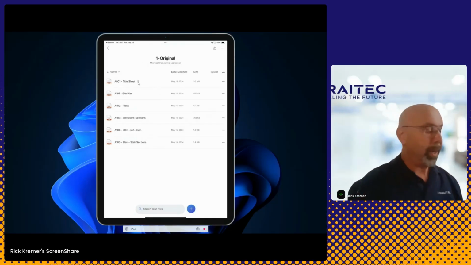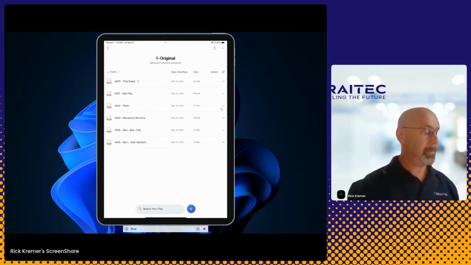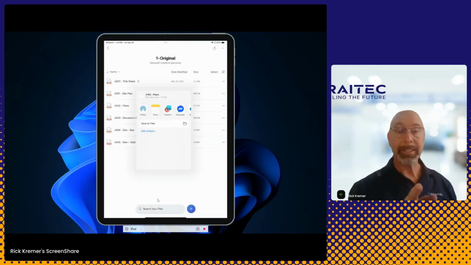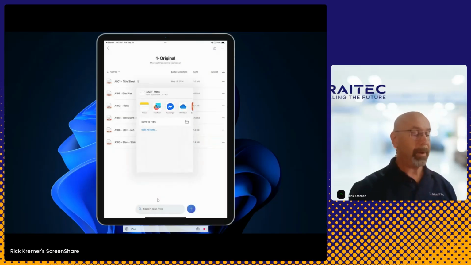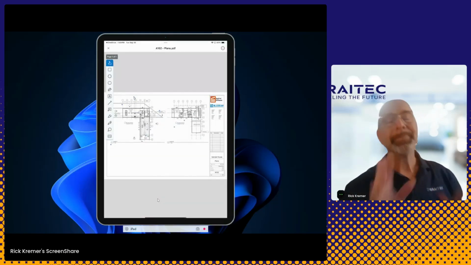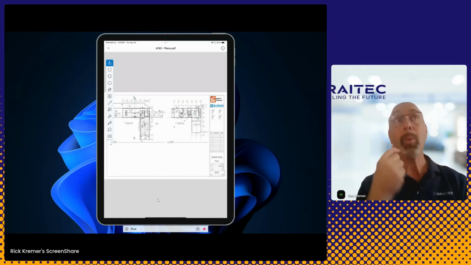So one of the things that I can do is tap, let's say over here on A102, I'll click on the dot, dot, dot. And what I'm going to do is simply click Open in another app. Do you notice it's downloading it? Now at the very top, I'll browse over here to my Bluebeam icon and open it up. There it is. So it wasn't necessarily a bug, but it's a workflow.